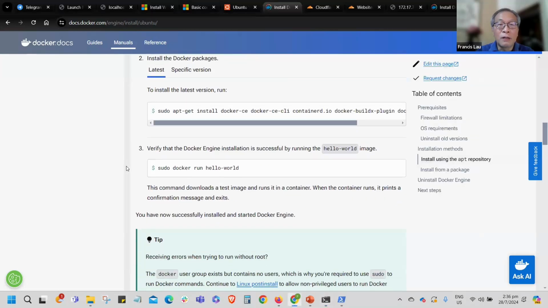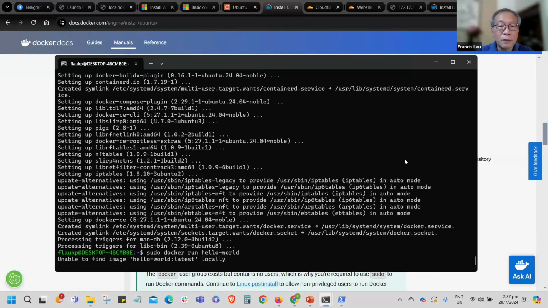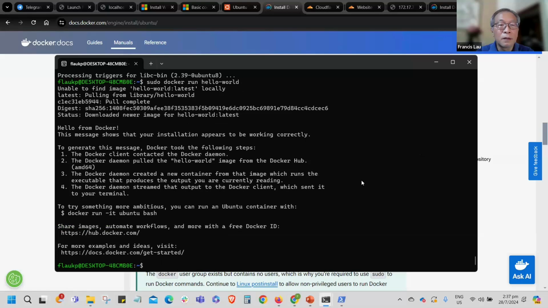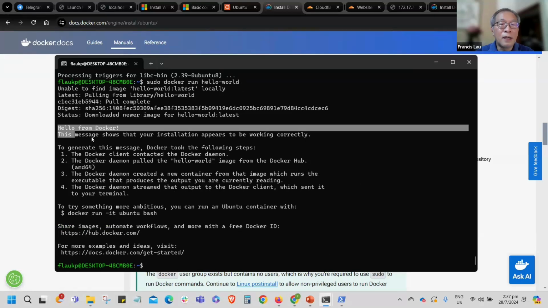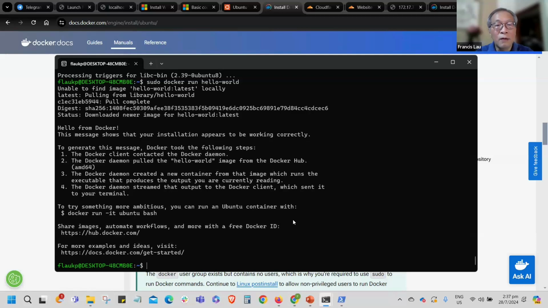Won't take long. So the last step is just to verify that you have successfully installed the Docker engine. Just copy this command, come back here, paste it here, and then enter. So when you see this display here, it means that your Docker virtual machine is successfully installed.